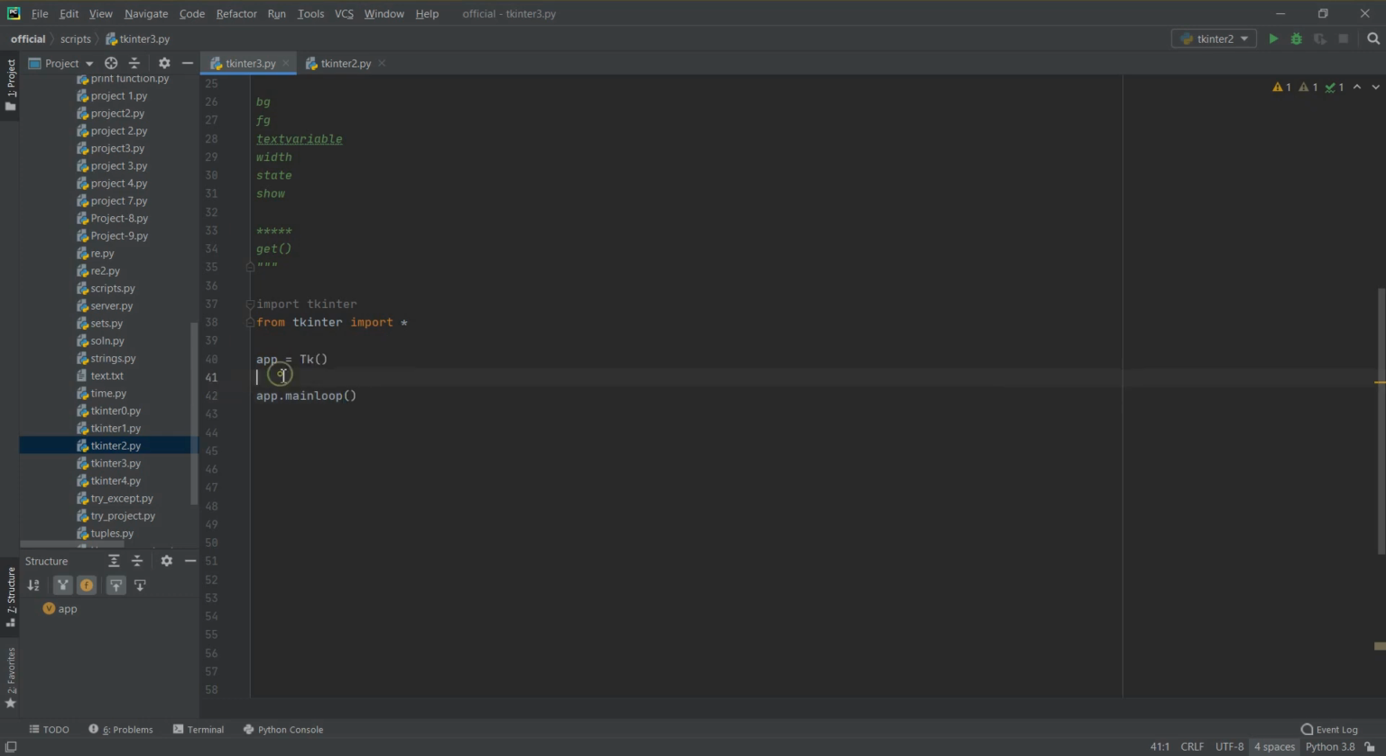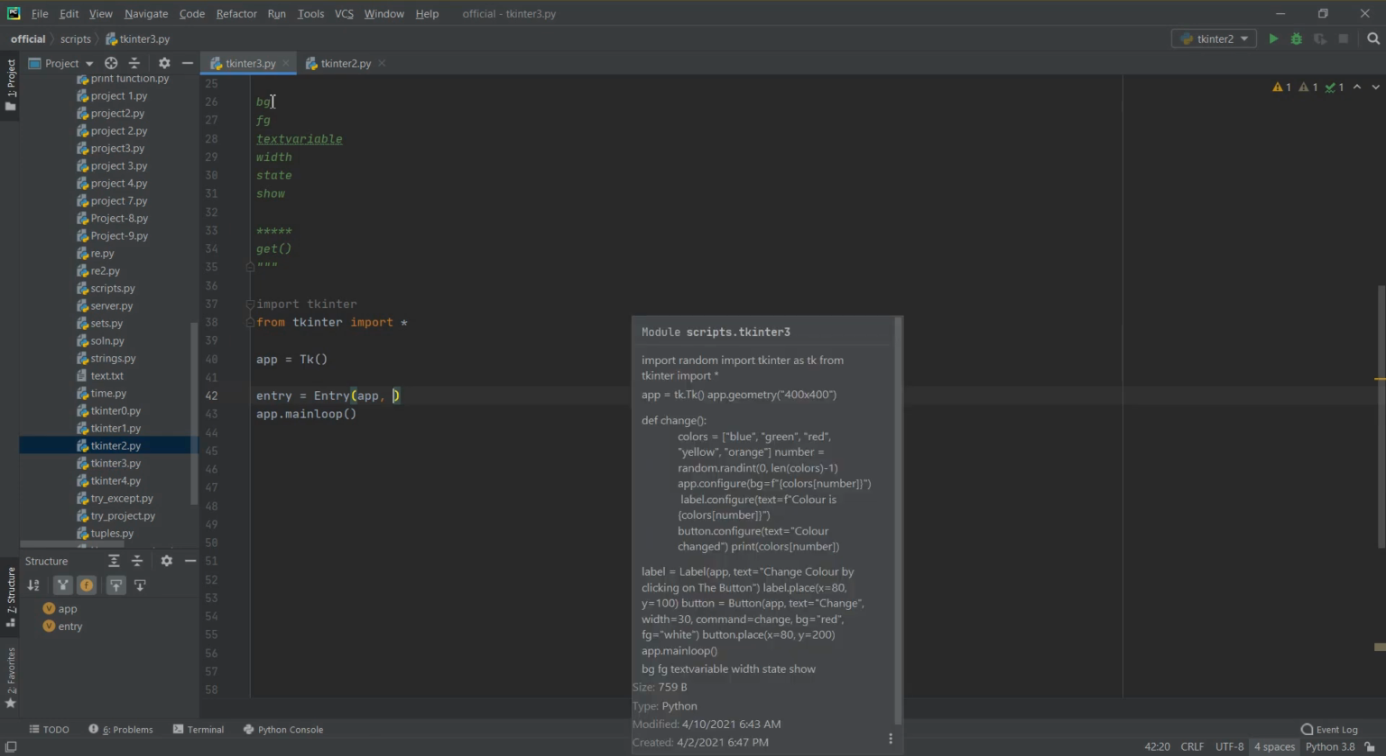So we start with the entry. We do the same as we did in the button: creating a variable and passing the Entry inside. Now you pass our app as our parent or master, so app. Now we will follow the parameters at the top there. We have the BG, we have the FG, and so on. Start with the BG. The BG is the background, so let's say we want to change the background color.